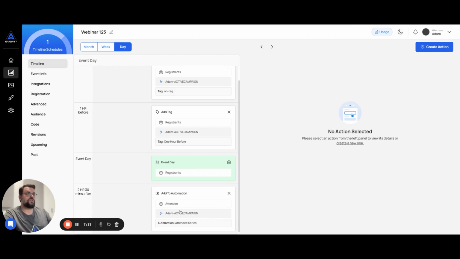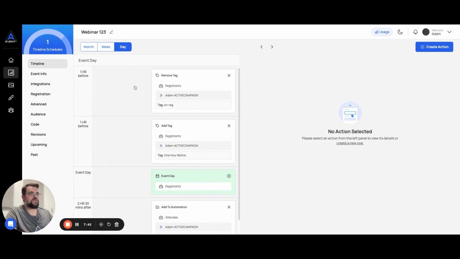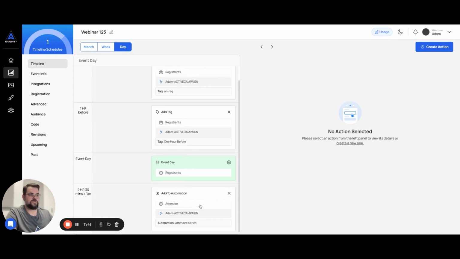So that is how to set up ActiveCampaign for on registration using your tags or automation. And the same thing, setting up your timeline actions here with ActiveCampaign using tags and using automations.